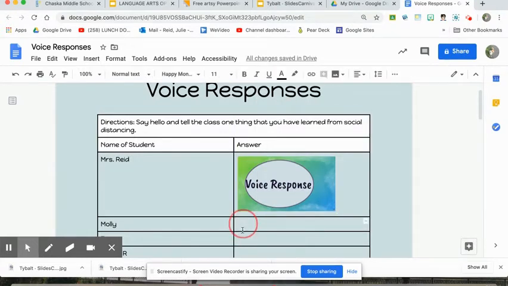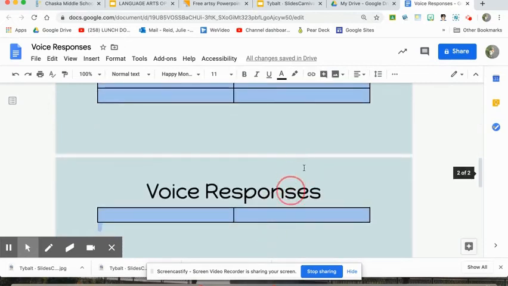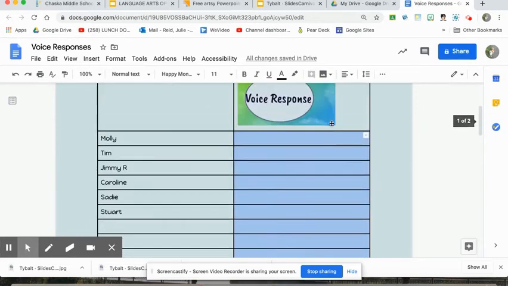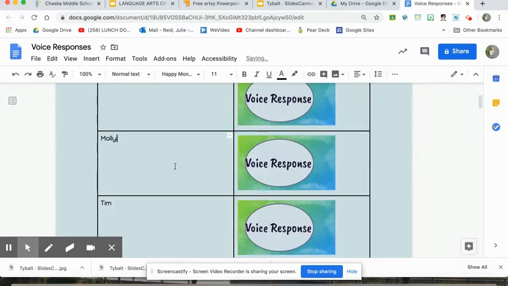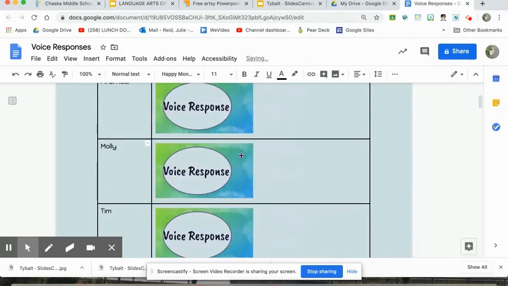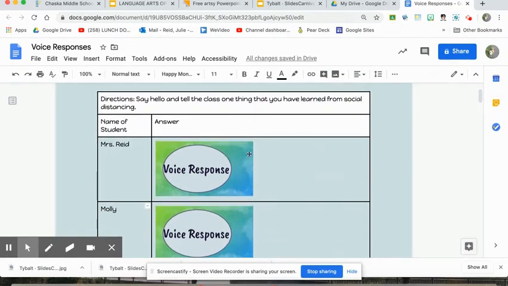And then you're going to highlight the column, and you're going to press Paste. So now there is an icon next to every student's name, and that student will then be able to link their response. And that is the goal.